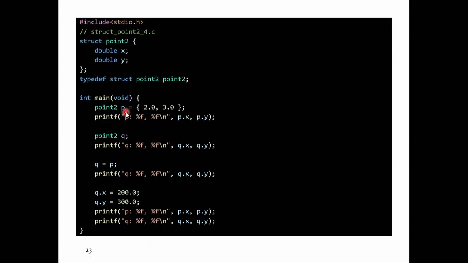Here's P. It's 2, 3. Here's Q. Q is uninitialized, so its members get initialized to 0. So that's 0, 0. If you write Q equals P, that takes the 2, the x belonging to P, and copies it into the x belonging to Q. It takes the y belonging to P, copies it into the y belonging to Q. So when you print out Qx and Qy, you end up with 2, 3.